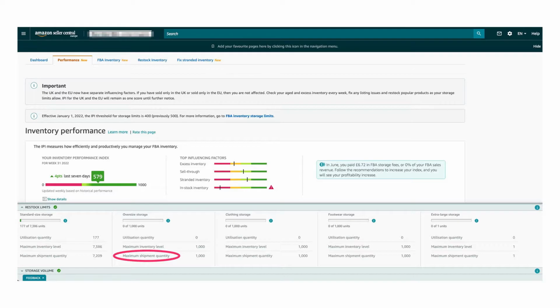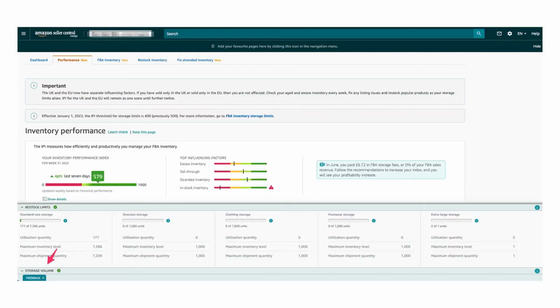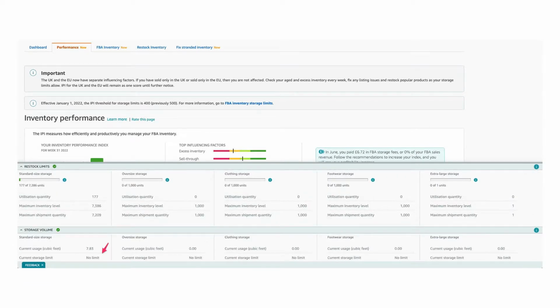And then within each of these sections we can see our utilisation quantity, our maximum inventory level and our maximum shipment quantity. Now at the minute I do have a very limited amount of stock within Amazon, but this will be really helpful over the coming months as Q4 approaches and I have lots more inventory to send in. Now we can also click on storage volume and this will show us our current usage and if we have a current storage limit. So storage limits are based on volume and this is measured in cubic feet for each individual storage type you have.